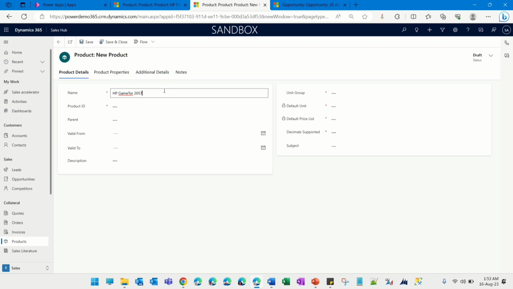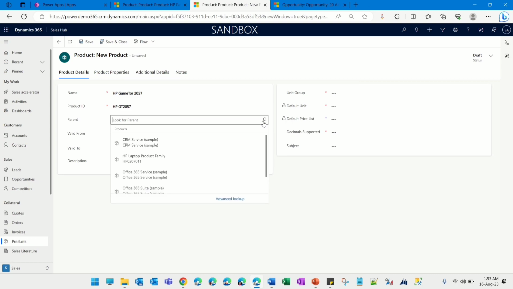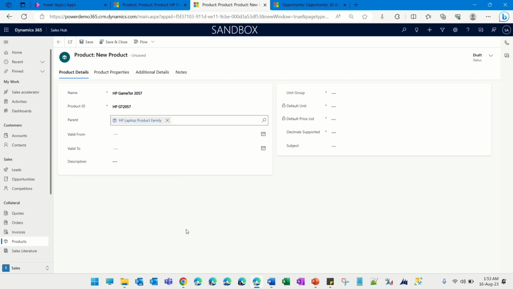What is the product ID? Let me say it is HP GT 2057. And again, it is a part of that HP product family. So I go ahead and select the parent, which is my HP laptop product family. As I do that, it is available here.